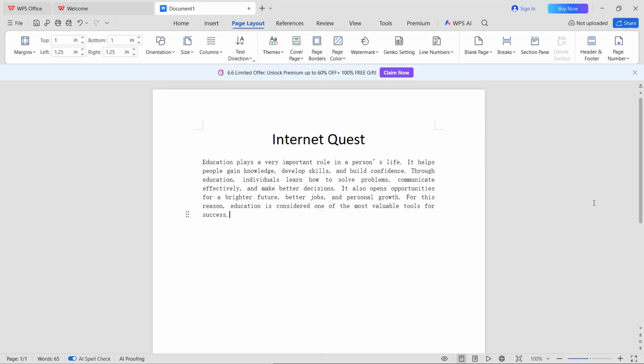In today's video, I'm going to teach you how to change page size in WPS Office. If you're preparing a document for printing, sharing, or formatting, changing the page size is an important step. The good news is that WPS Office makes this very simple, and you can switch between standard paper sizes or even create a custom one in just a few clicks.